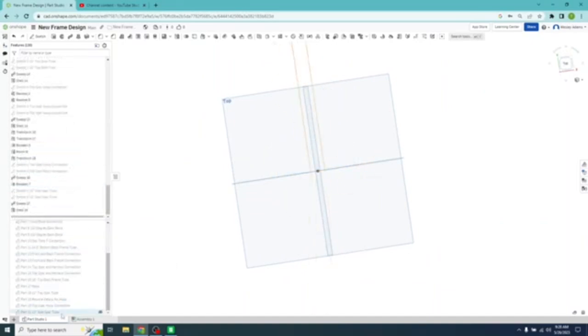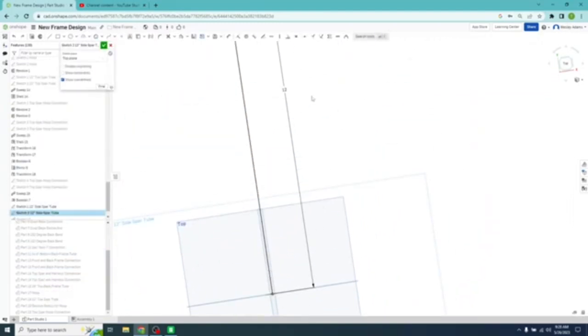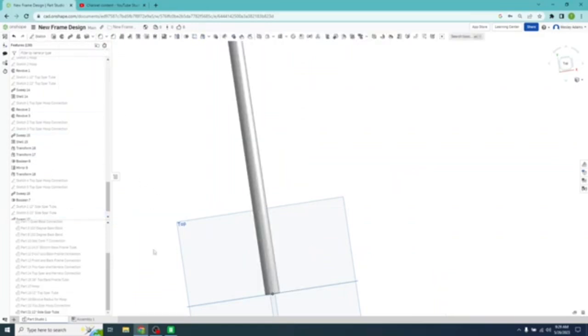And it changed both parts for us. We're going to scroll down to that 12-inch tube. Let's go ahead and turn it on. So we click on the eye. Let's go into the sketch for that. Scroll down and let's change that to 11. I think 11 inches will be perfect for that. Let's close that out. That should have updated the sides part.